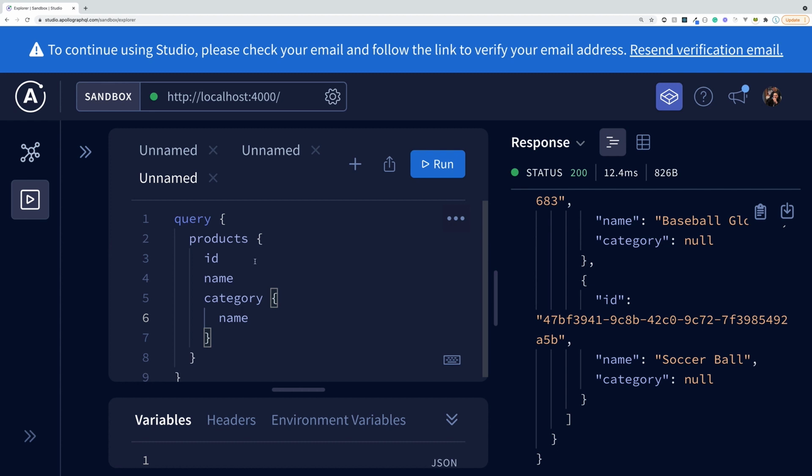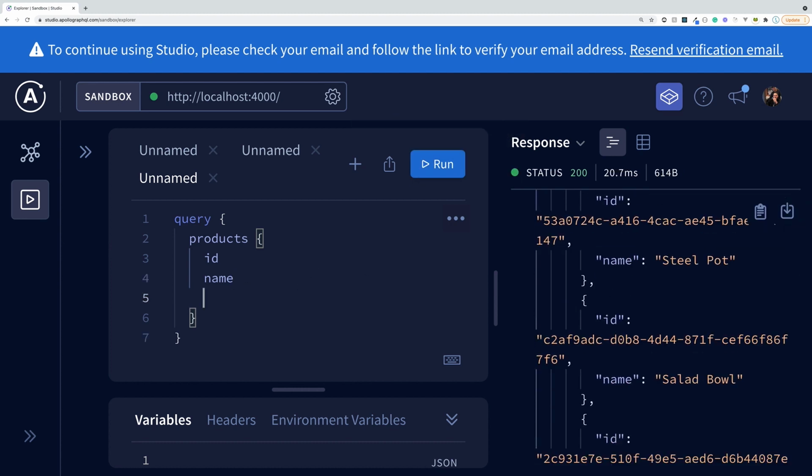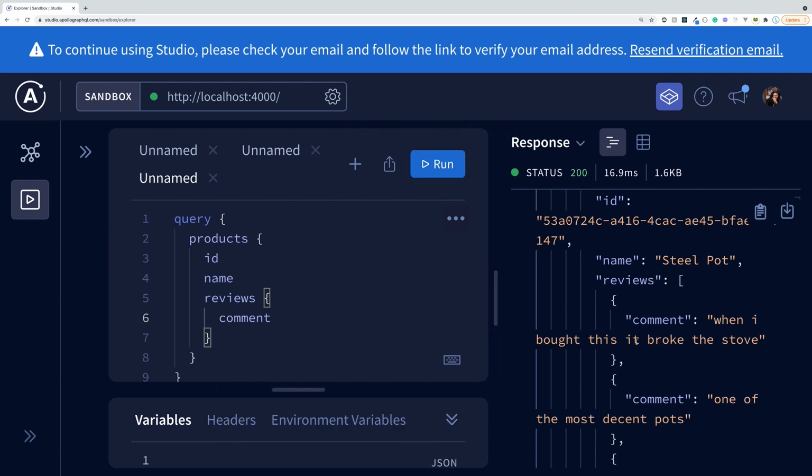That's pretty much it. So let's go ahead right now and let's just query for all of the products. And also let's query for some of their reviews. So let's go here and let's say the comment of the review. So let's delete this one over here. So let's delete the steel pot.